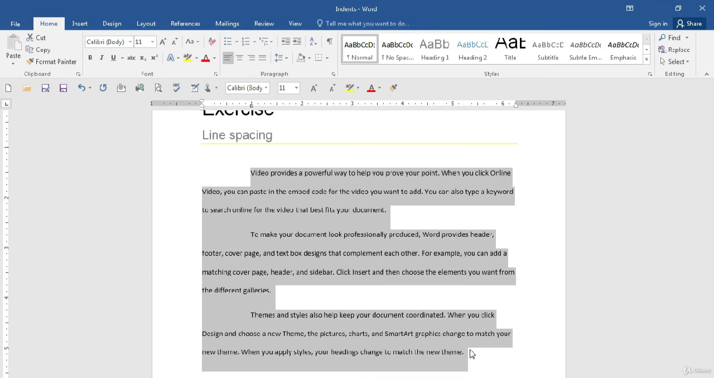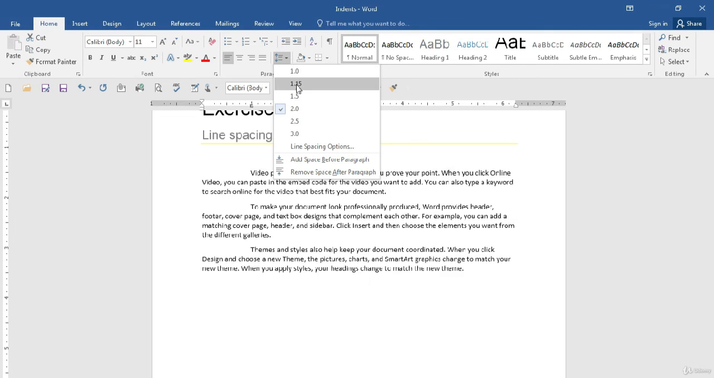Alright, if you want to do anything further or differently, you must use this button and go to 1 and an eighth or 2.5 or 3. It's your options. I will go to 1.5.